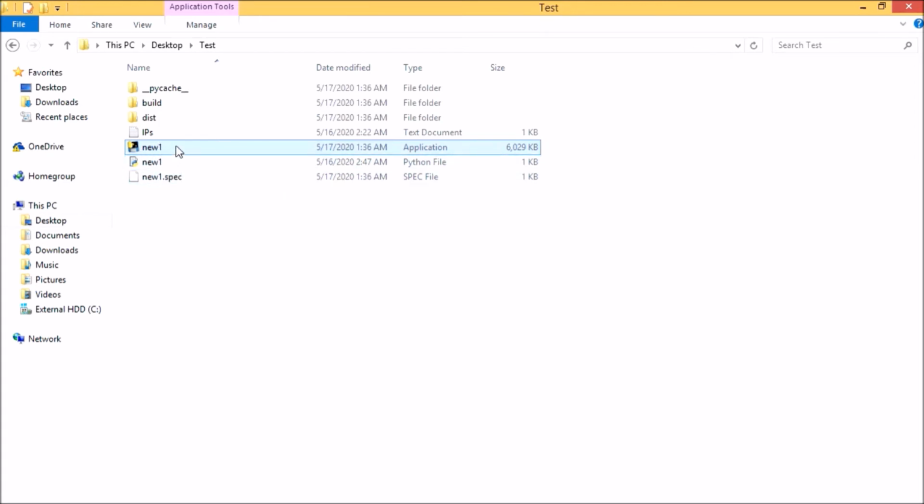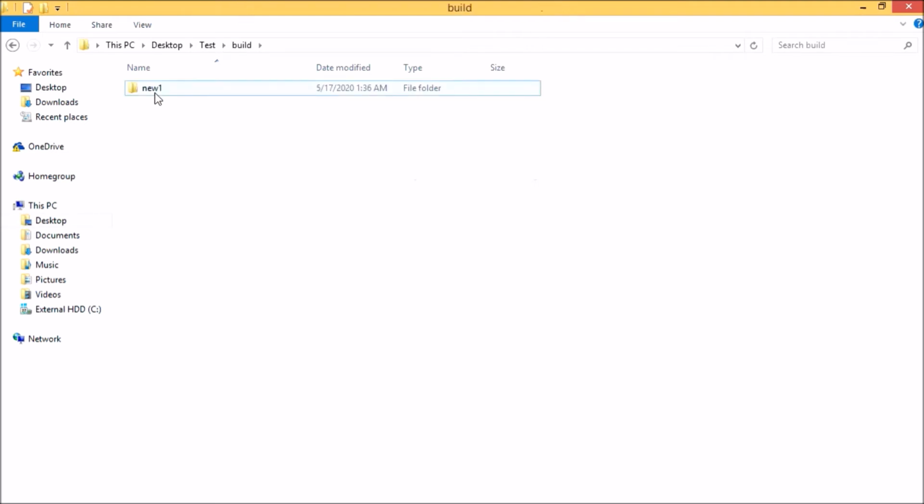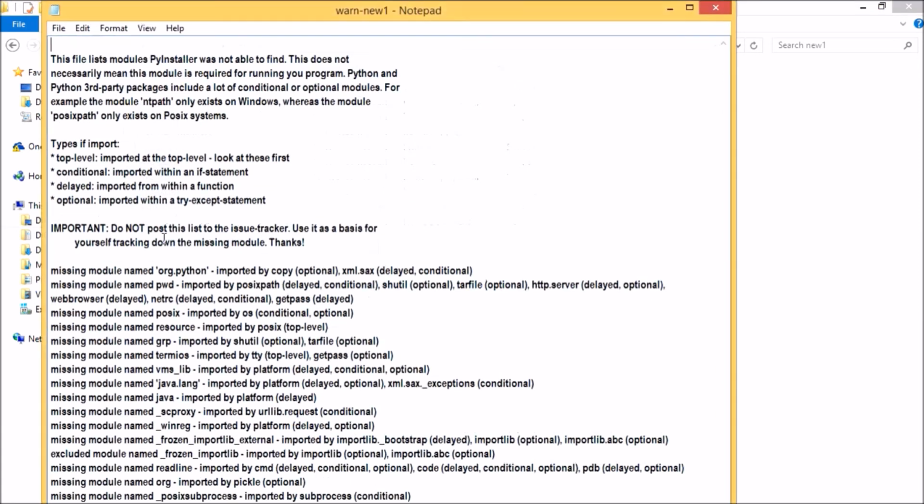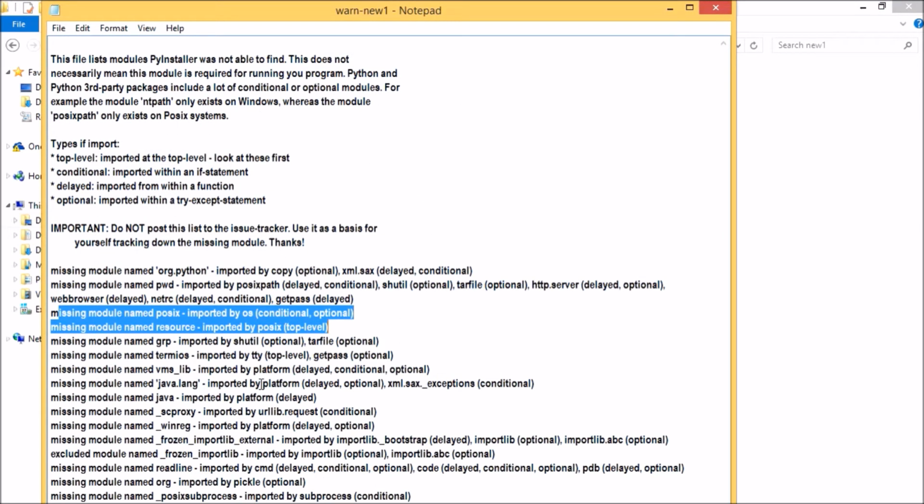Sometimes the exe will be generated but there will be an error on a system where you don't have the Python interpreter installed. During that time, you need to come to this build path, go to this new1 and see the warning messages. This will give you the warning messages. If you see anything failed here, you need to understand what failed. Mostly an import module will fail, so for those modules alone you need to check why they failed.